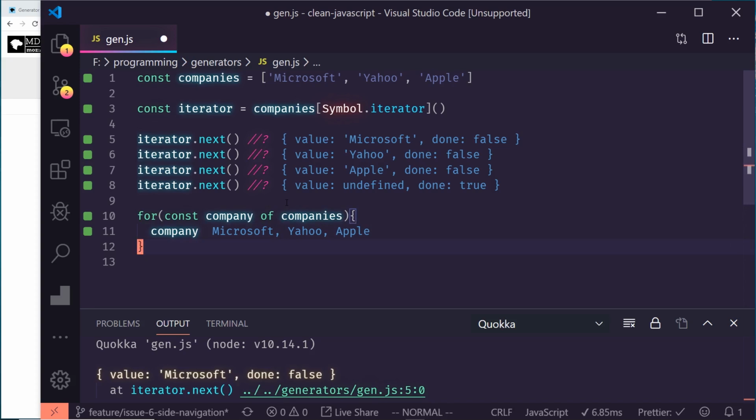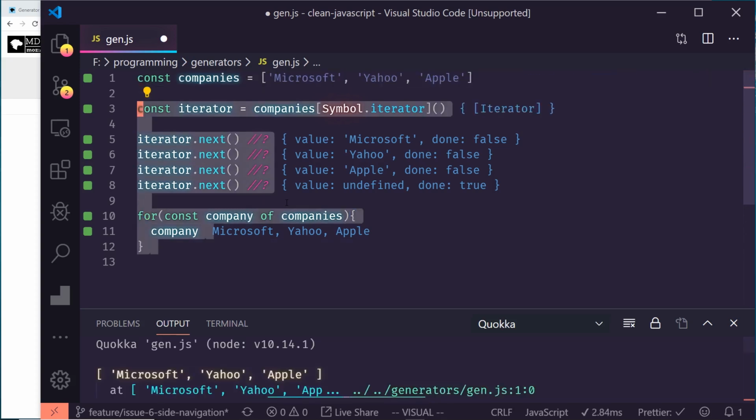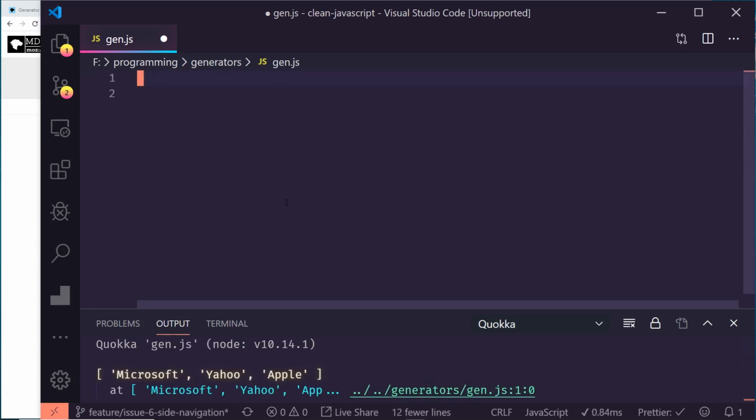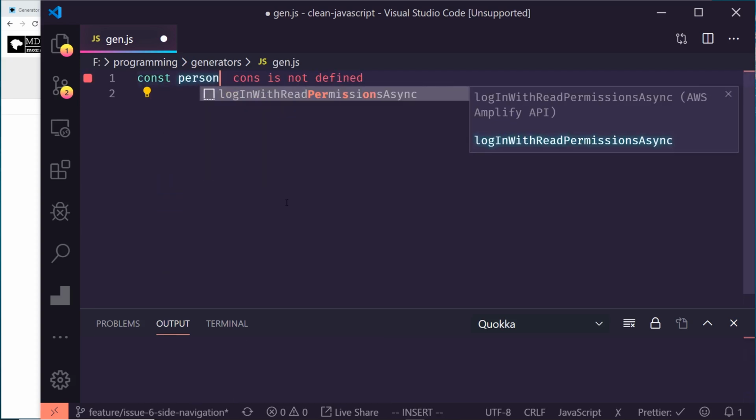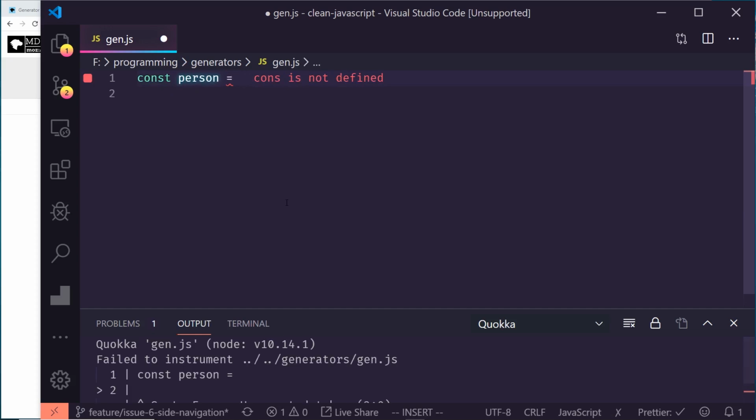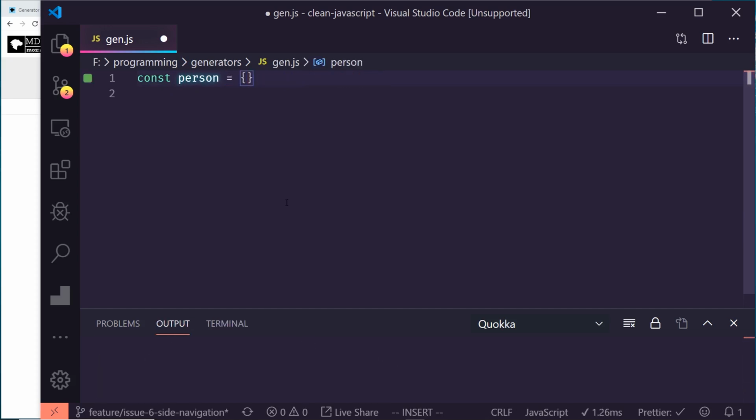So now that we understand how iterators work, we can see if we can add it to something that's not iterable off the bat. Let's take a look at something else. I'm going to go ahead and delete all this. Let's create a const person, and this const person is an object, and we'll have a name, Erik, and we'll have a phone, which we'll just put in a random 5551212.